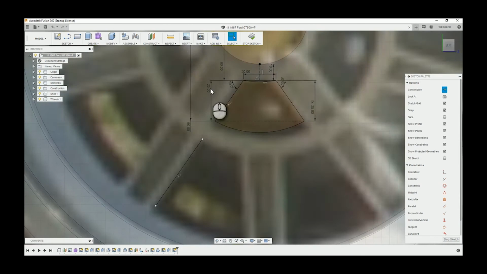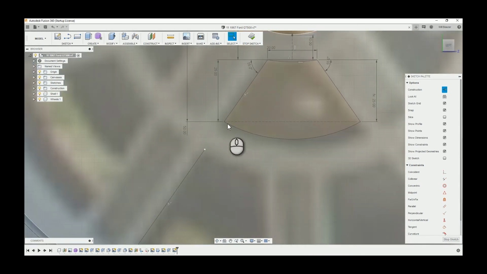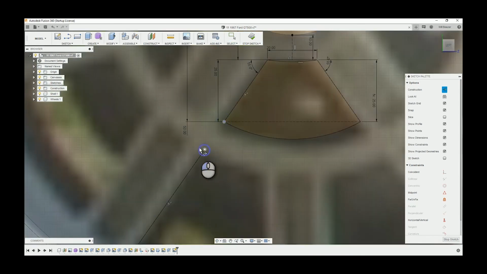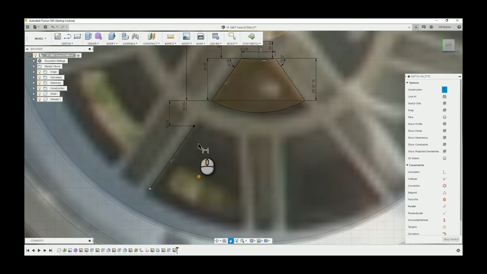So since this version of Fusion, there's been an update where the constraints are no longer in the sketch palette on the right hand side. They're at the top. So if you're looking over at the right and not seeing them, you'll see them at the top. They're the same icons and the same tools. They've just been moved.